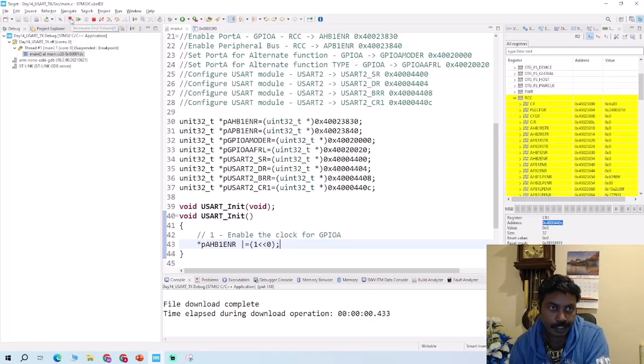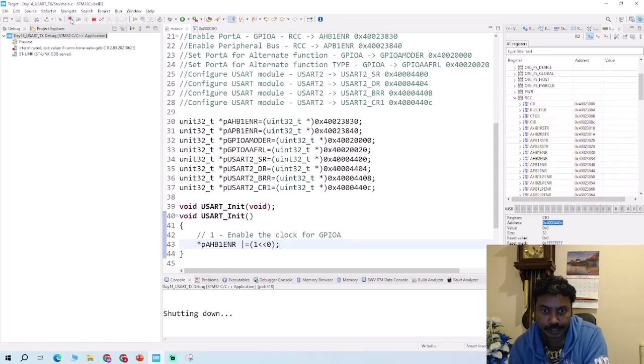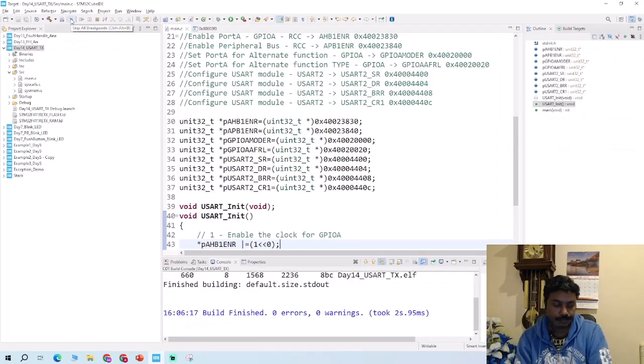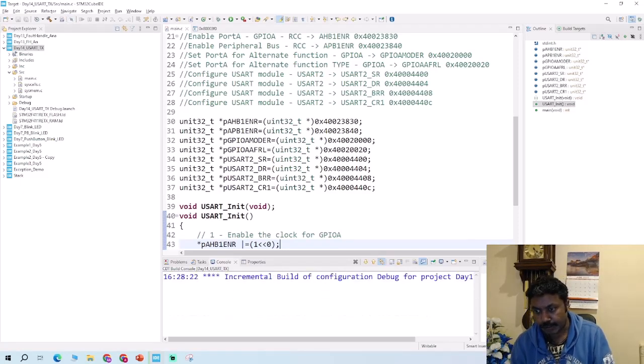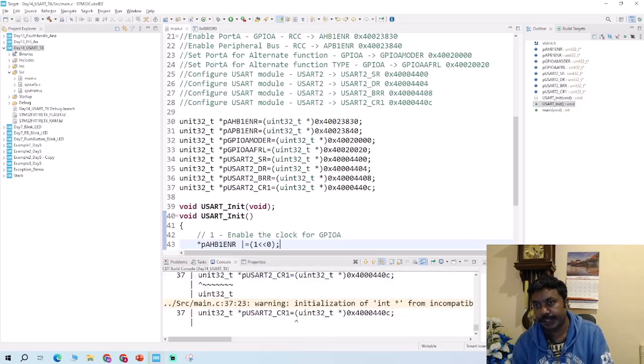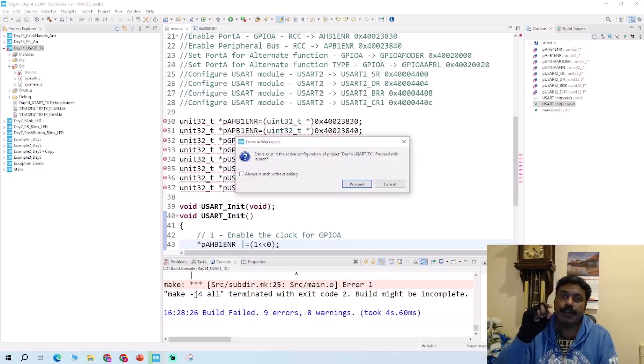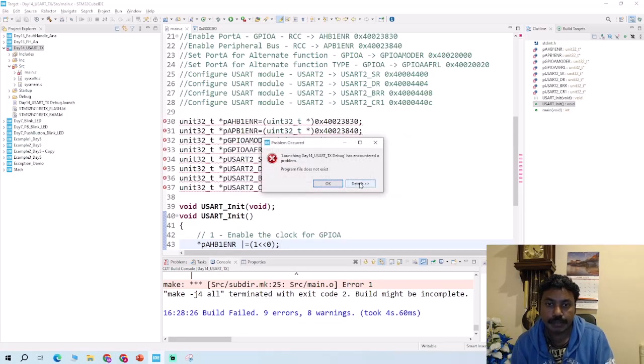I'm going to terminate and relaunch just to see that enable program work. It's doing the debug, and once it changes, I'll step into instruction and show you how that bit will be enabled. Proceed with launch. Yes, proceed.